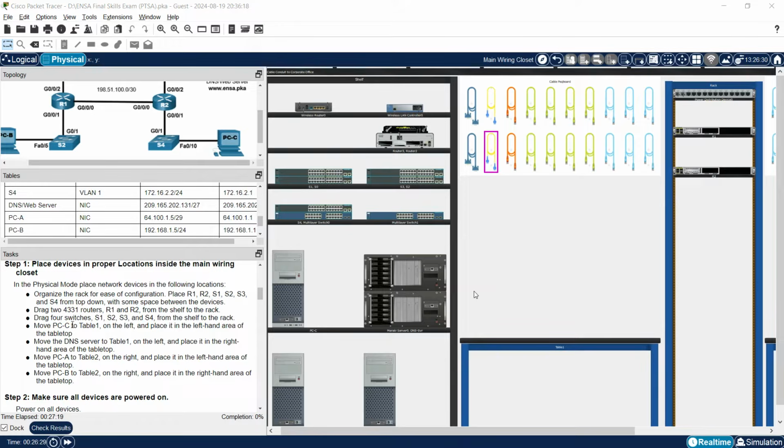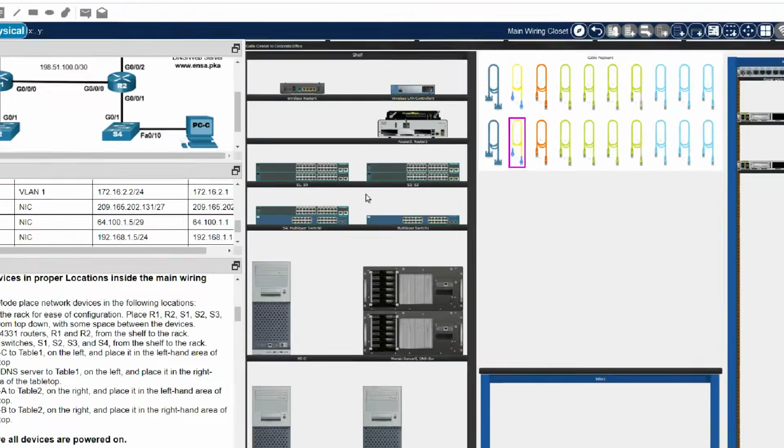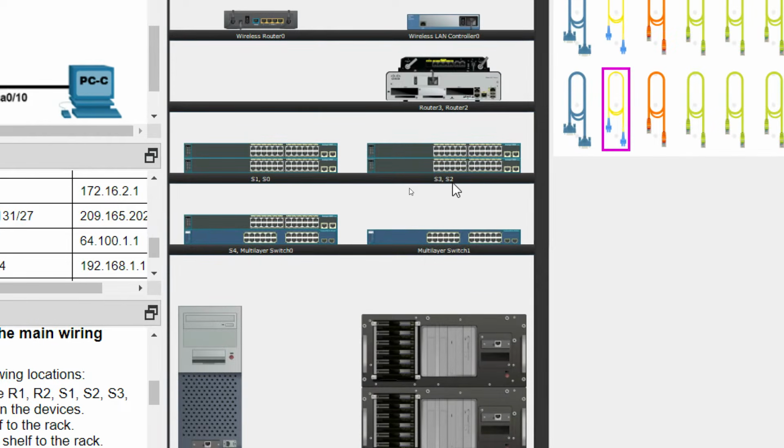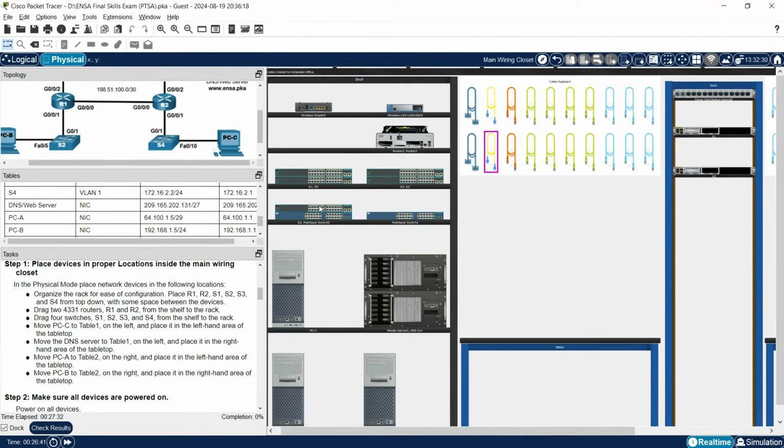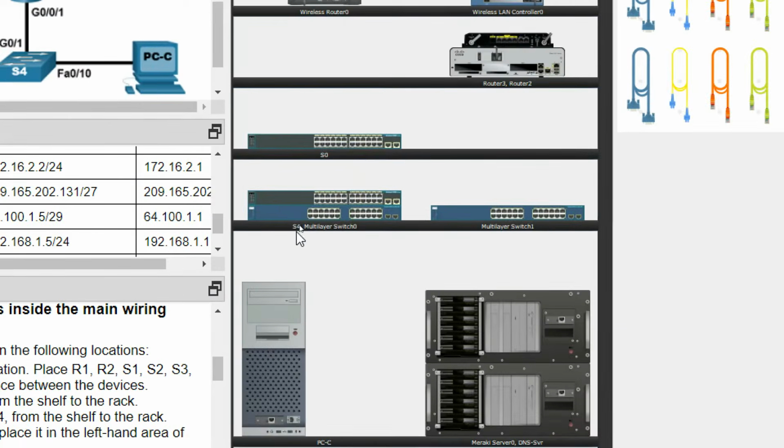Drag four switches S1, S2, S3 and S4 from the shelf to the rack. Here we can see S1, S2, S3 and here we have S4. We will drag them one by one. Here we have S1. Now we have S2 and S3. This is S3, and here we have S2. And here we have S4.